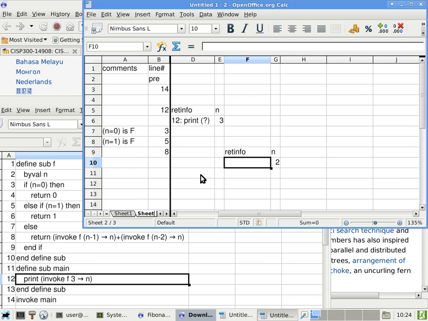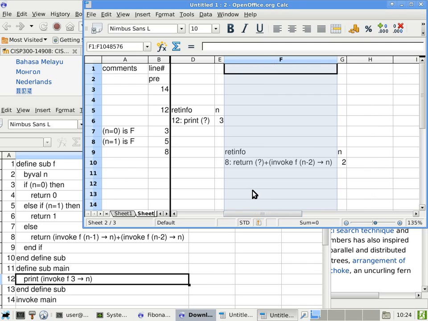Return info copies pretty much the entire line, except for the invocation that we are executing at this point. So we have to say line 8 is a return statement. The first invocation will be replaced by a single value later on, but the second invocation is not done yet. So I'm just copying the second invocation the way it is specified in the pseudocode. Are we doing okay so far with how I set up return info?